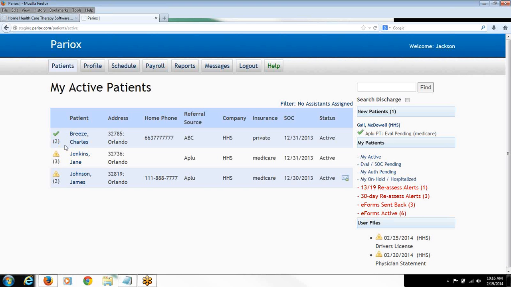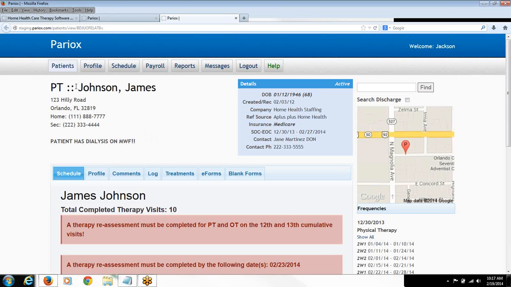What we really want to pay attention to is actually the caution sign. If you see a caution sign, that indicates that fewer visits are scheduled in the current week than what's really required by the frequency. So what you could do is click on the patient's name, and it'll bring you to that patient's screen, on which you can then see exactly what is needed for that patient. So let's go ahead and visit this patient's screen.